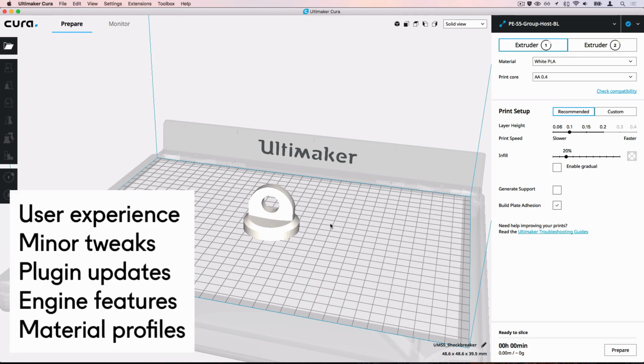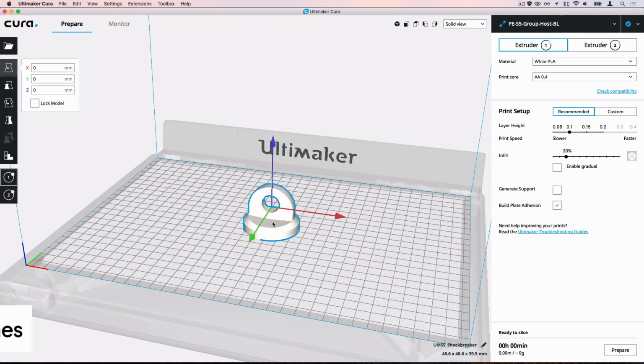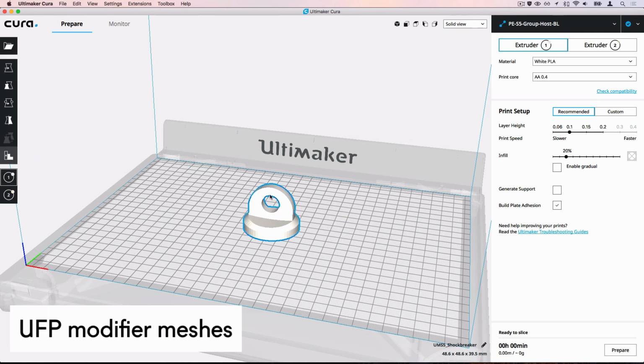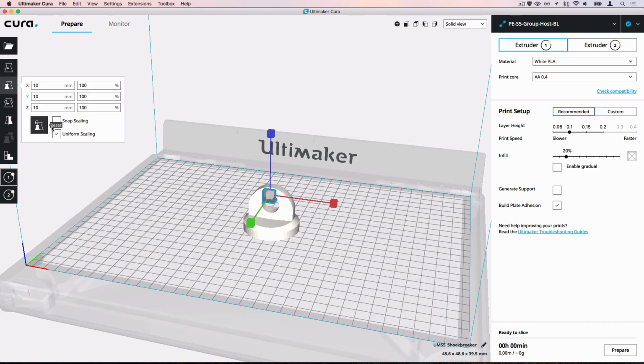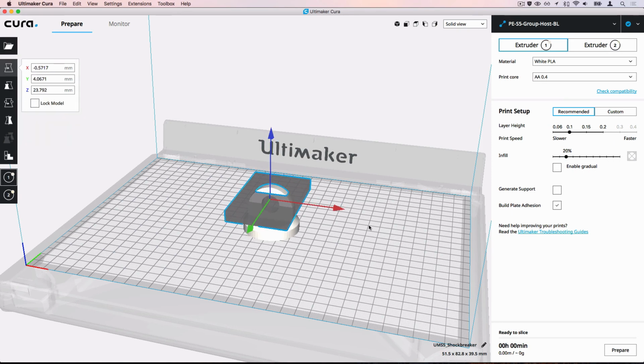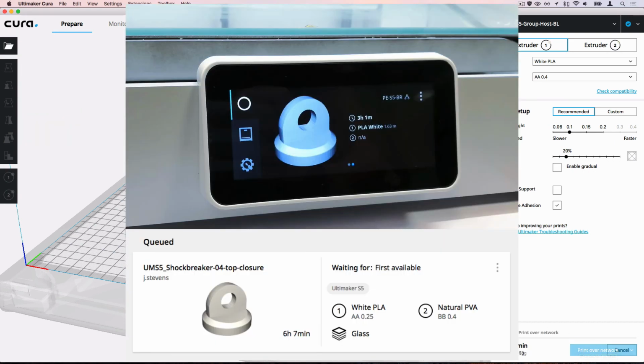We improved the user experience, performed minor tweaks, we have updates to the plugin section, implemented engine features, and material compatibility updates. The new UFP save format contains an icon which can be shown by Cura Connect and the Ultimaker S5 display. This icon is generated in Cura and contains all models that are printed. This update excludes modifier meshes to keep Cura Connect and the Ultimaker S5 display clean and straightforward.